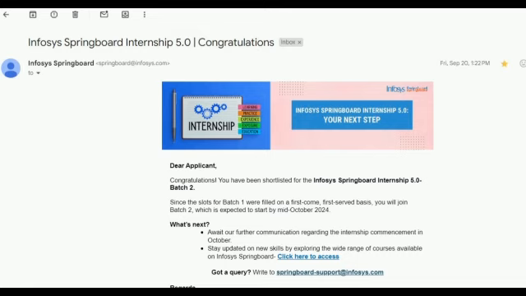And after you submit the nomination form, your next task is to complete the required learning modules on Infosys Springboard. This is the most crucial part because if you do not complete all those modules, then you will not be selected for the internship.